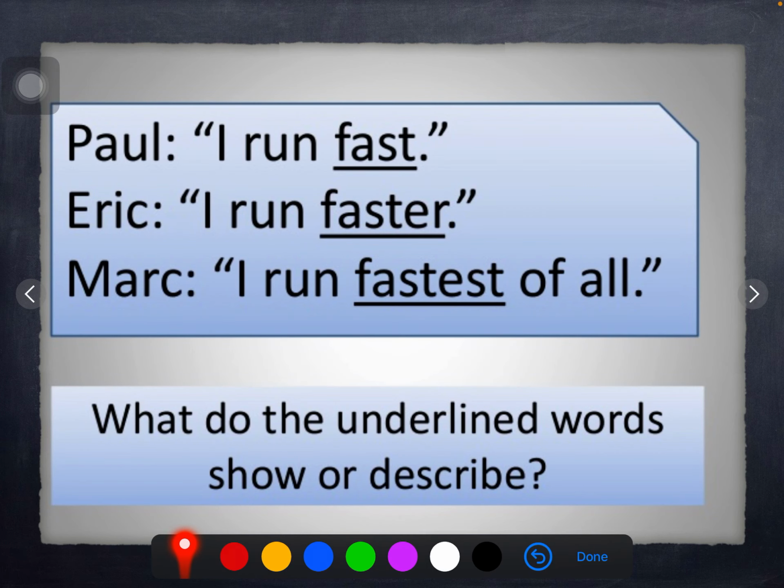I run fast, I run faster. Here I add er to the adverb. Fast in this sentence is not an adjective, it's an adverb because it describes the verb run. But if I said I am fast, here it's an adjective. But I run faster or I run fast, this is an adverb because it describes my running. I run fastest, with est, because it's a superlative of all.